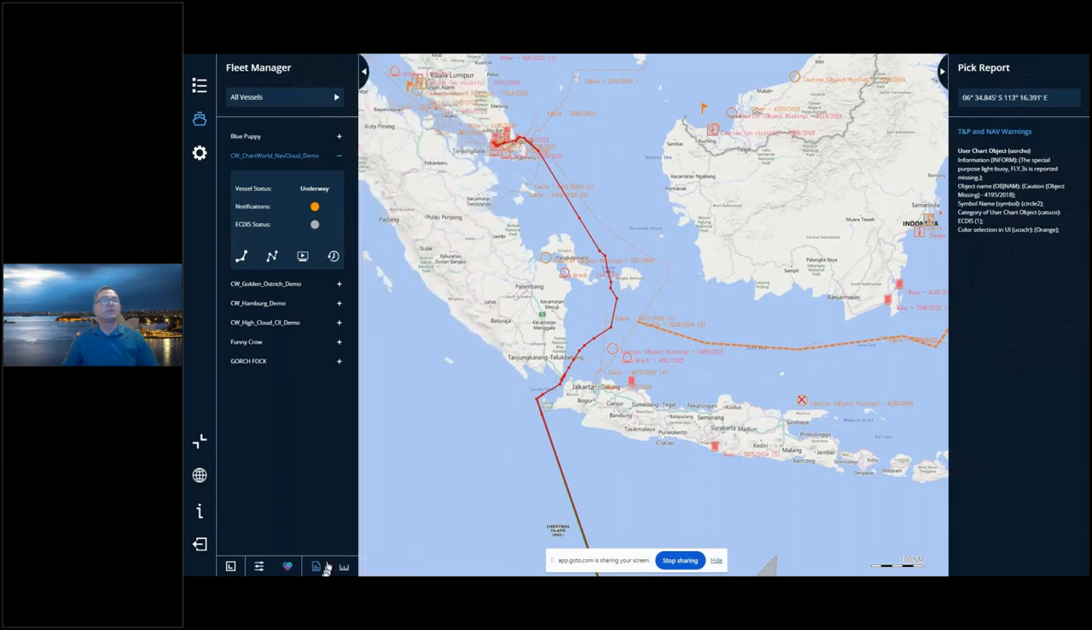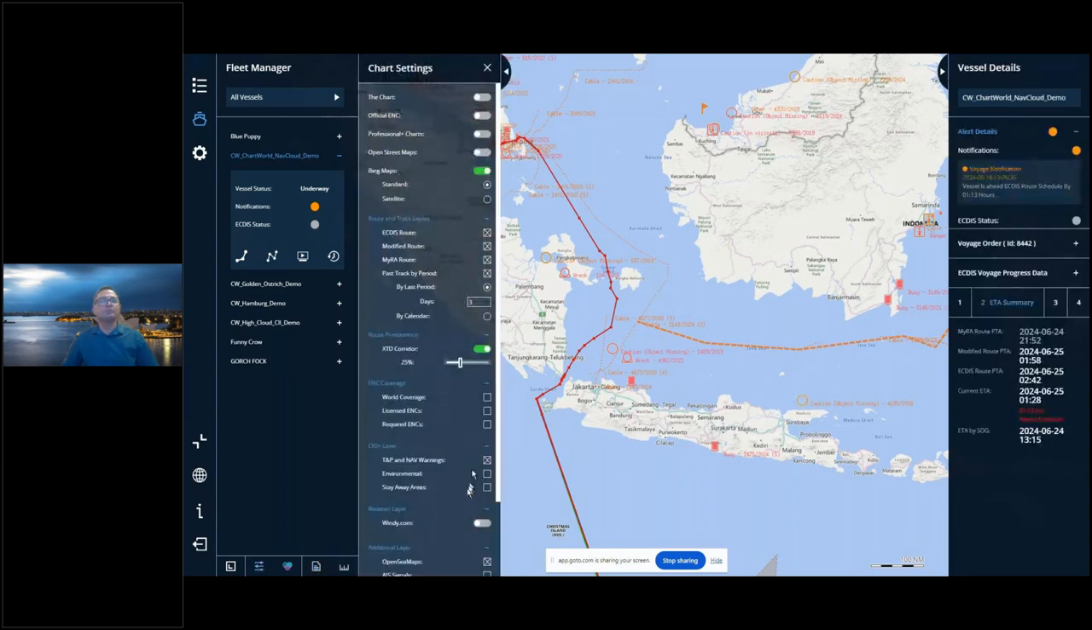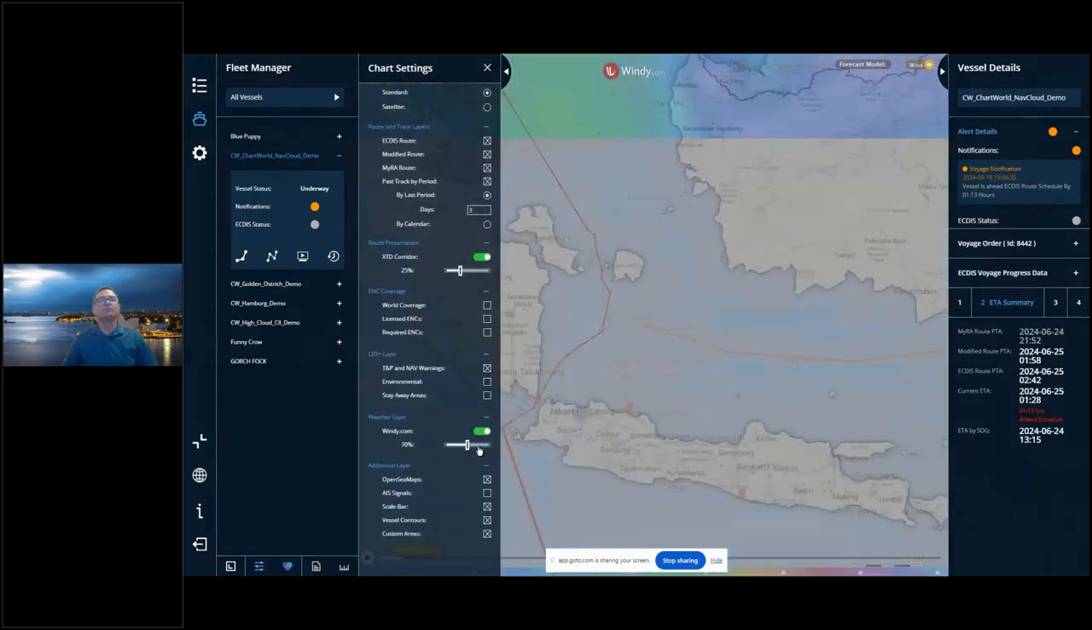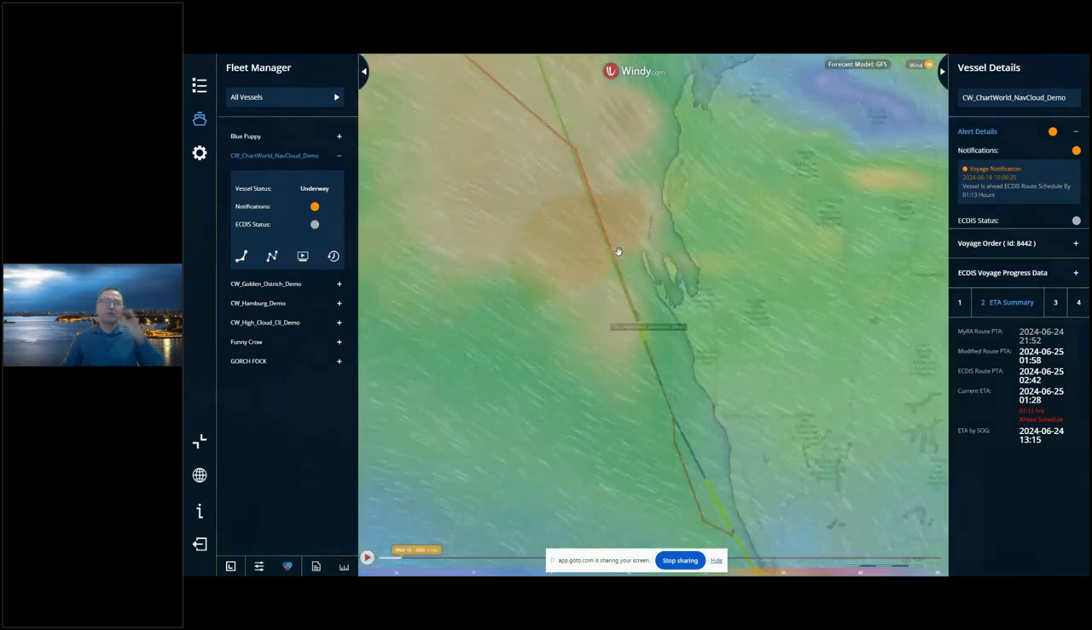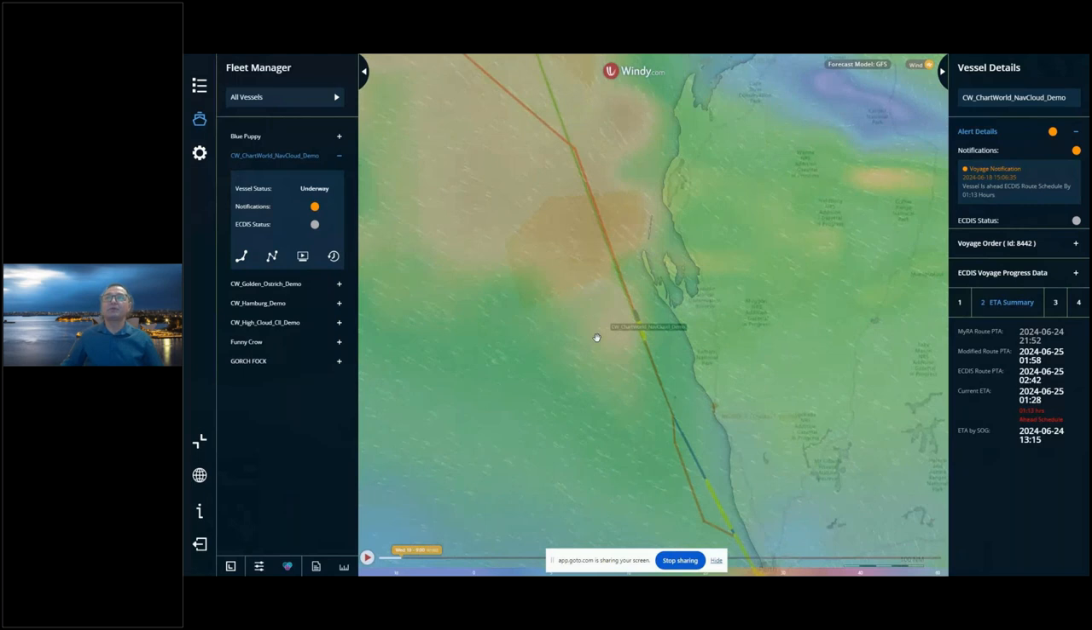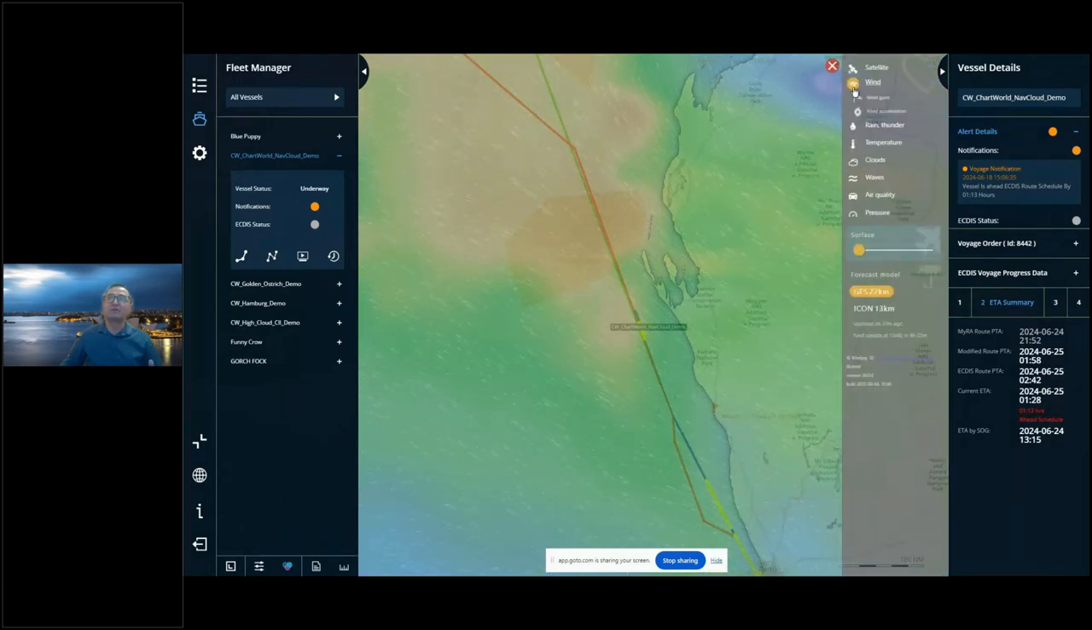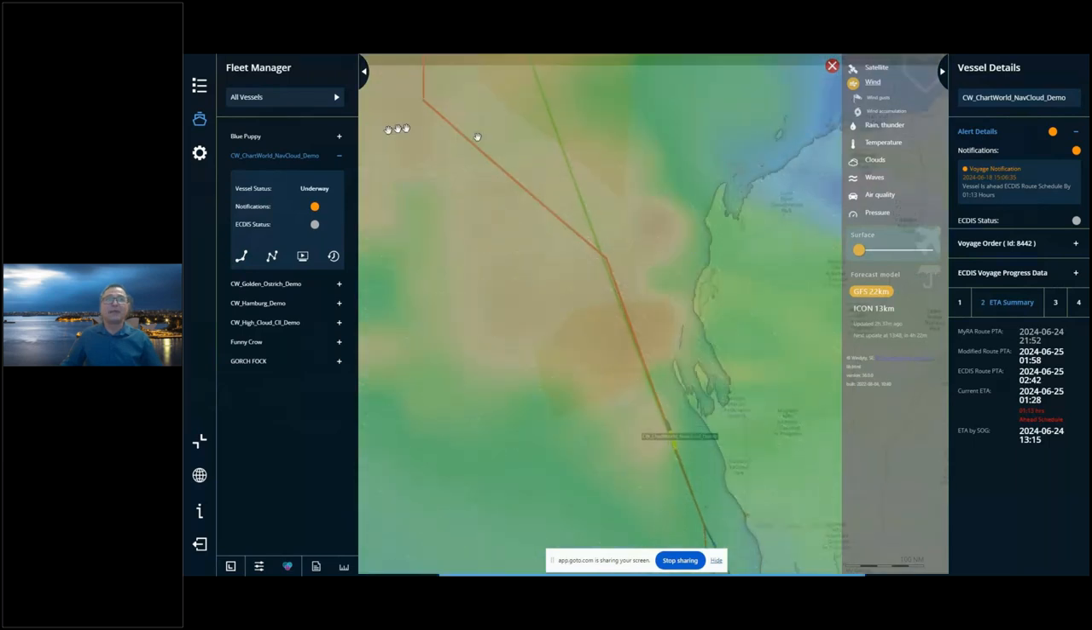Let me activate it. I will select my vessel. You can see current information related to wind. Different parameters can be selected here: waves, wind, temperature, thunders. But the most interesting thing here, what you may perform, is play ahead function using weather forecast.